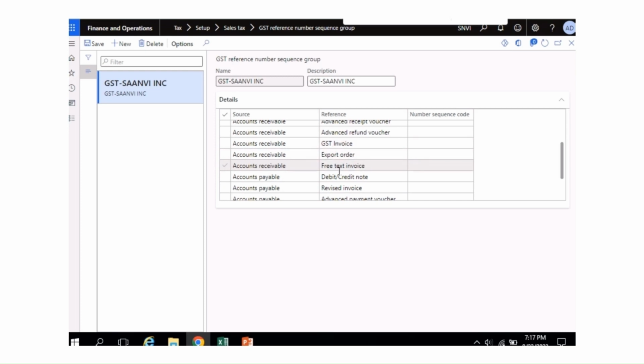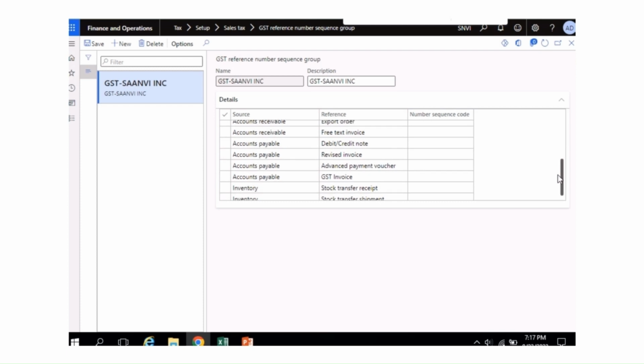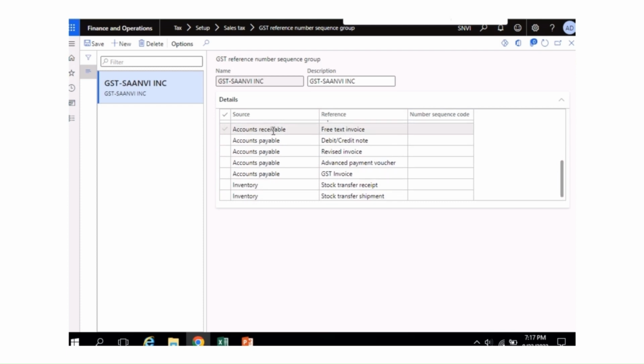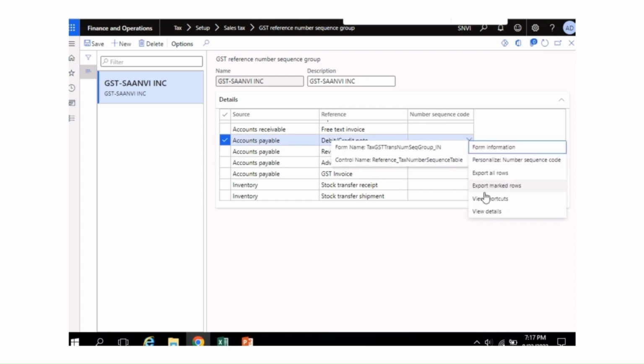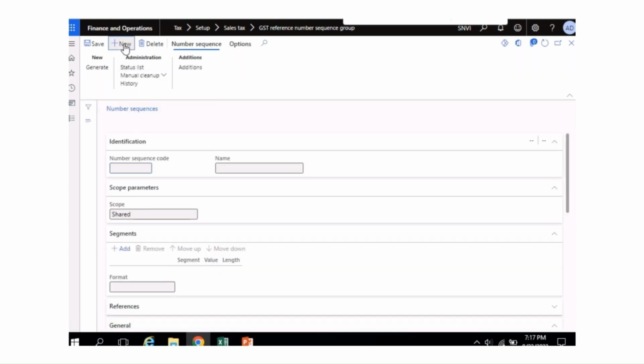These are the accounts payable or receivables. We have to create the number sequence and assign it here. Here, under accounts payable, debit note, credit note, right click and go to view details and click new. So I'm creating the number sequence.